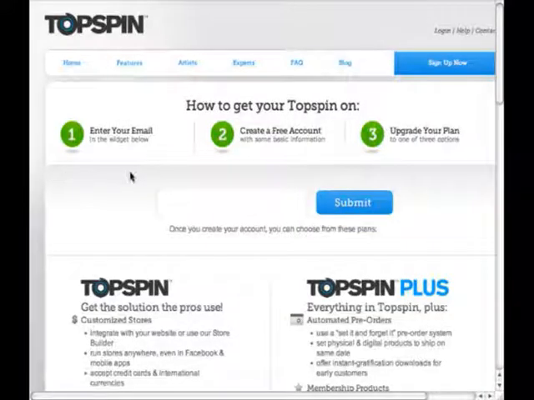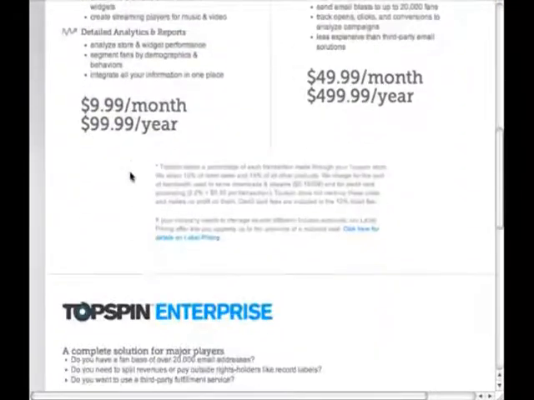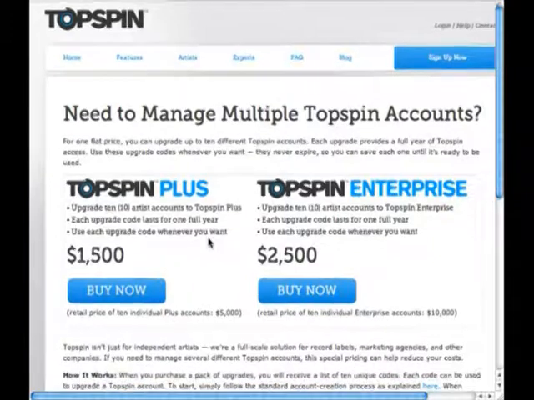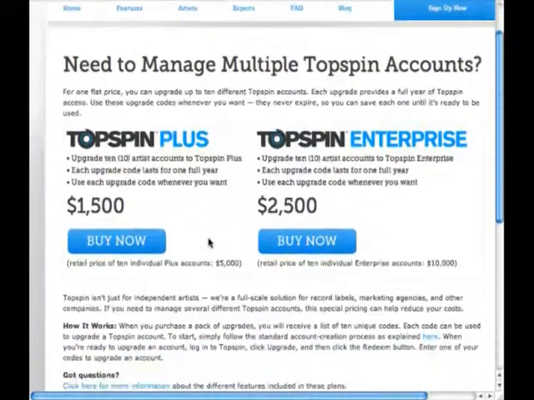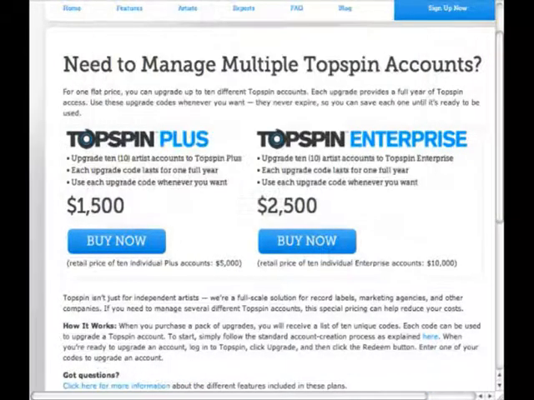If you go to your Topspin website and the sign up page, it's topspinmedia.com/signup. Down here you see a link that says if your company needs to manage several different Topspin accounts, label pricing lets you upgrade to 10 accounts at a reduced cost. Click here. And this page lets you actually purchase a package of 10 upgrade codes for Topspin Plus or Topspin Enterprise. There you go. So Topspin Plus on an annual basis is $500, but here you can get 10 of them for $1,500.